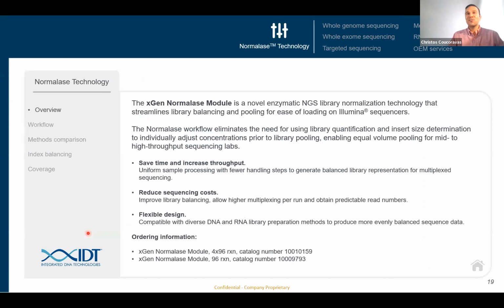So Normalase technology is an enzymatic normalization technology that really can help you save time and increase your throughput. It can really help you to reduce your sequencing cost, by balancing your libraries and being able to multiplex much higher in every run. And also it has a very flexible design. So this Normalase is incorporated in our Amplicon panels, but it can also be purchased like a standalone separate kit to be combined with other library prep approaches.